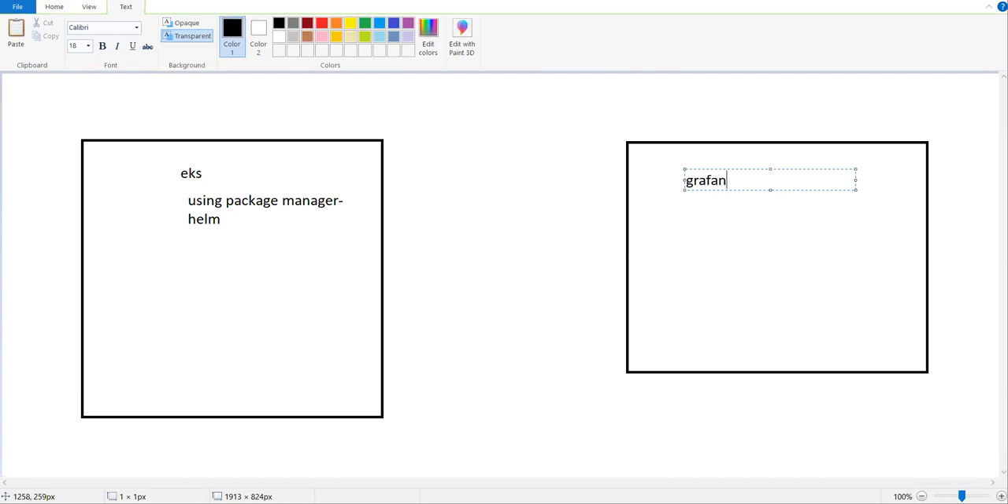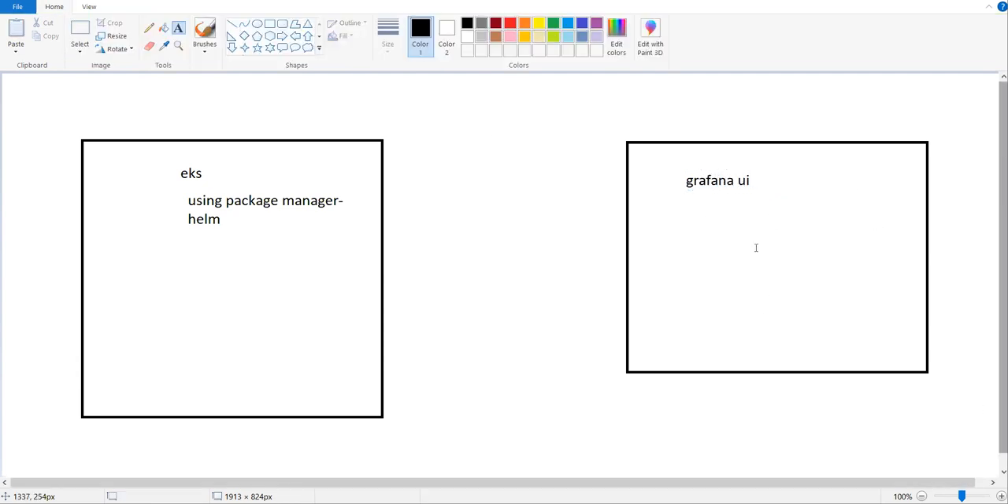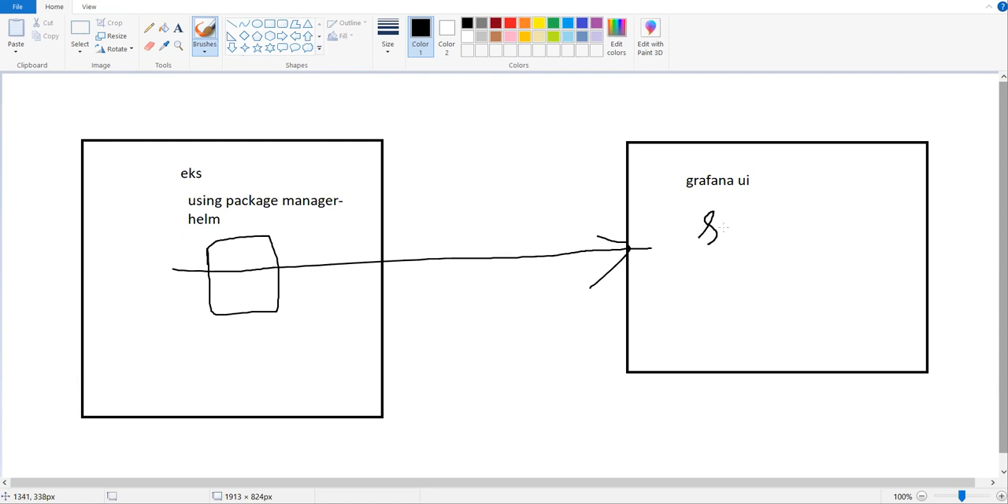In the Grafana UI, we create a dashboard. Our agent, I mean Prometheus, is here. Prometheus will send the logs and metrics to Grafana. Our data source here is Prometheus. This is the previous scenario we already covered.